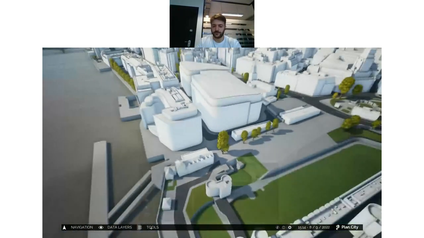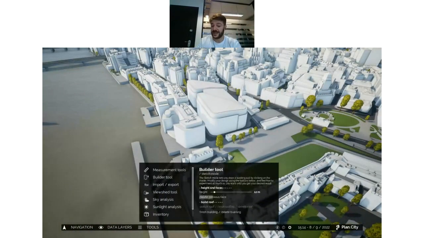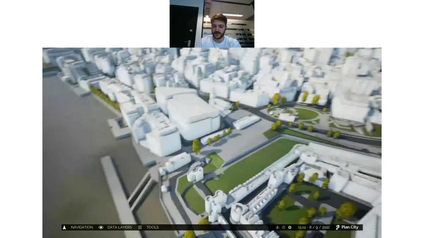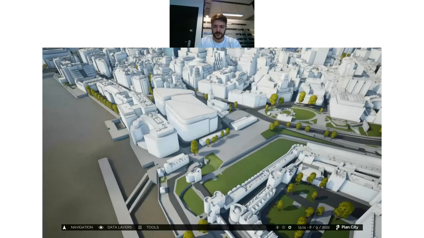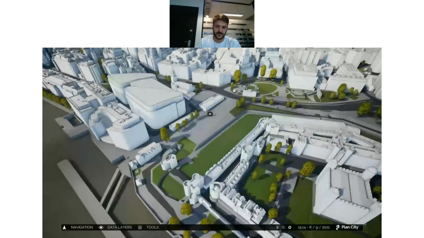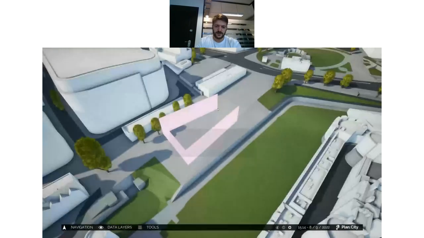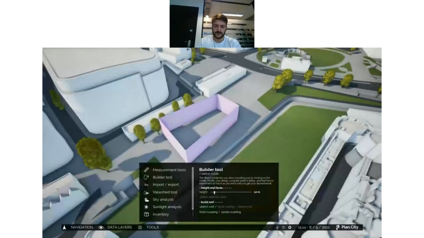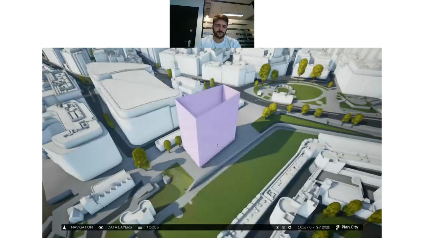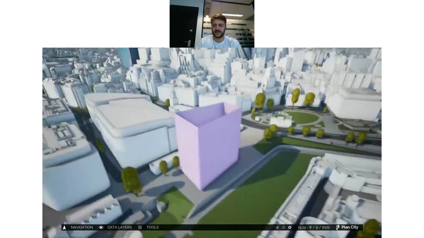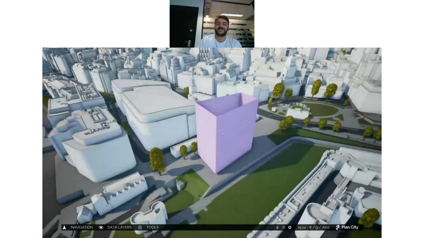Then we have the builder tool, which allows users to quickly sketch something, right? So for example, if they want to create a simple shape, they can sketch it like so. Close the shape, then assign a particular height. They can close the roof if they want to, and then they can export this design into an external 3D editing software and create something better, probably.